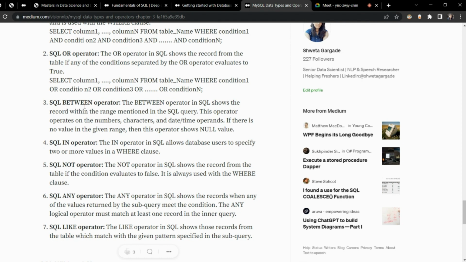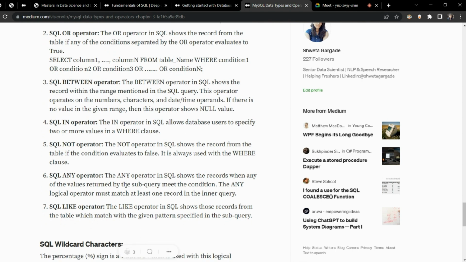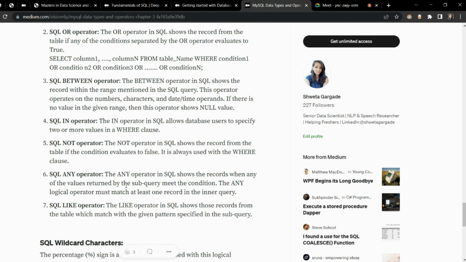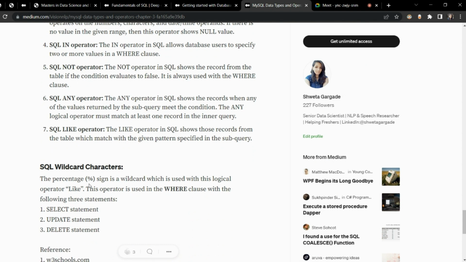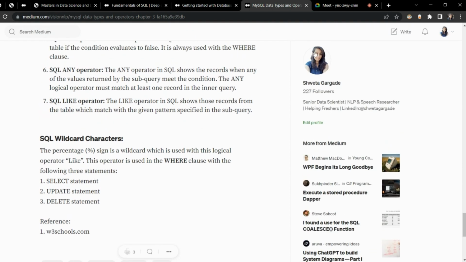BETWEEN, IN, NOT are additional operators that are part of SQL queries that you probably have not heard of in other languages, probably in R or Python. What are BETWEEN, IN, NOT, ANY, or operators like that? We'll discuss those in detail when we start on the SQL commands. An additional thing that we have is the wildcard characters. That we'll also discuss in a coming session.